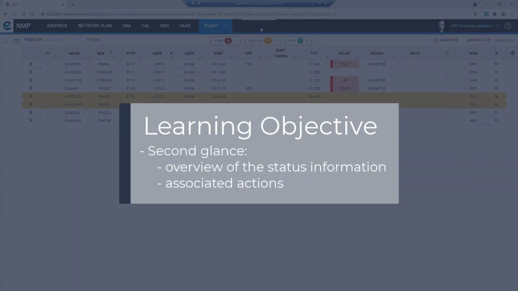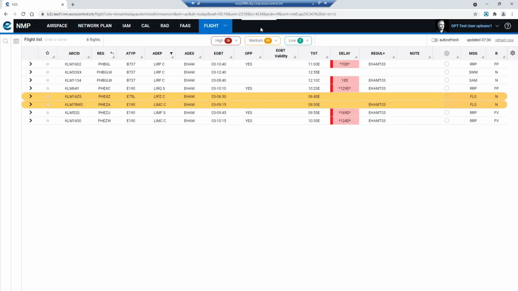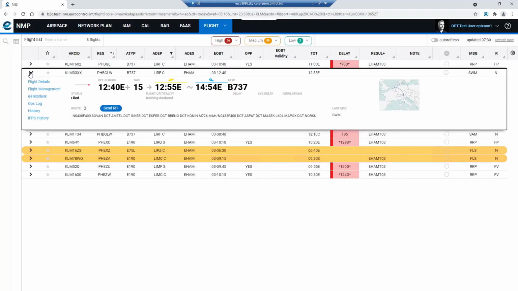The learning objective of this tutorial is to give an overview of the status information and associated actions on the second glance. For a flight that has not landed, the status and other elements of the flight can influence actions that are available on the second glance.